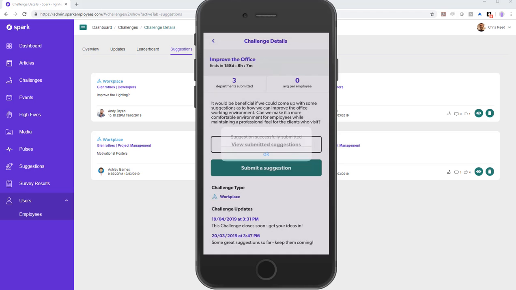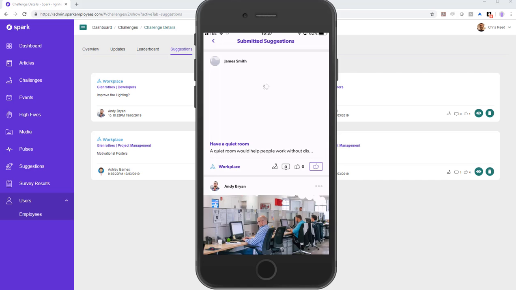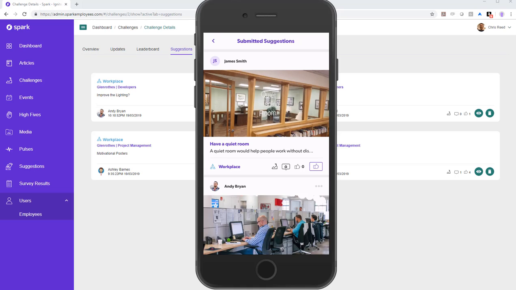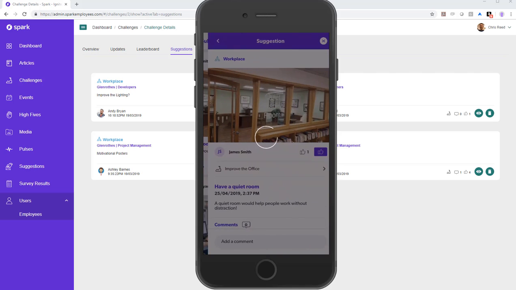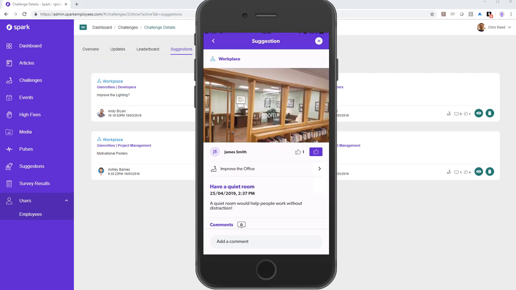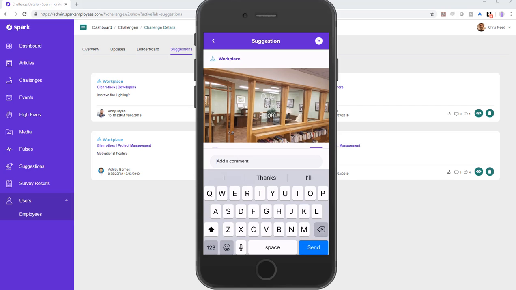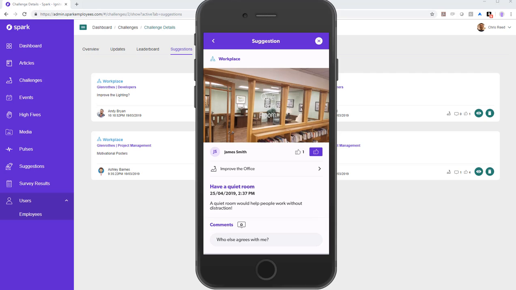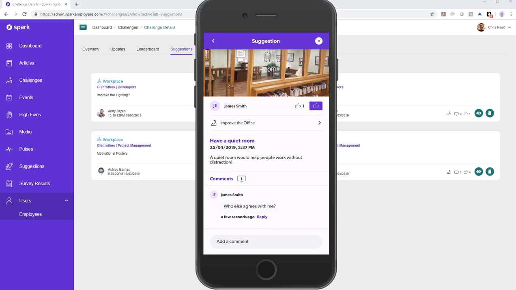So if we now jump into the View Submitted Suggestions section, you'll see my new suggestion appearing at the top of the list here. Of course, at this point, anyone can view the suggestion. You can go into it, see what someone said, and then add a comment as you feel is necessary. And hey presto, there it is.